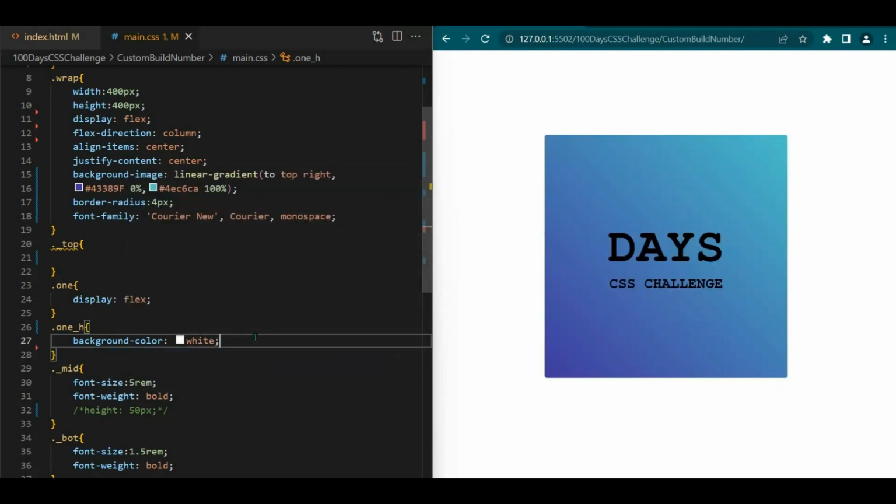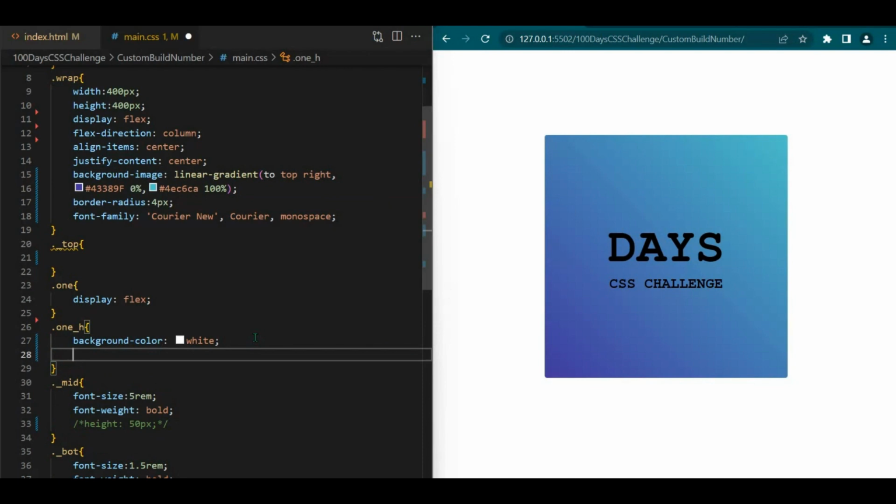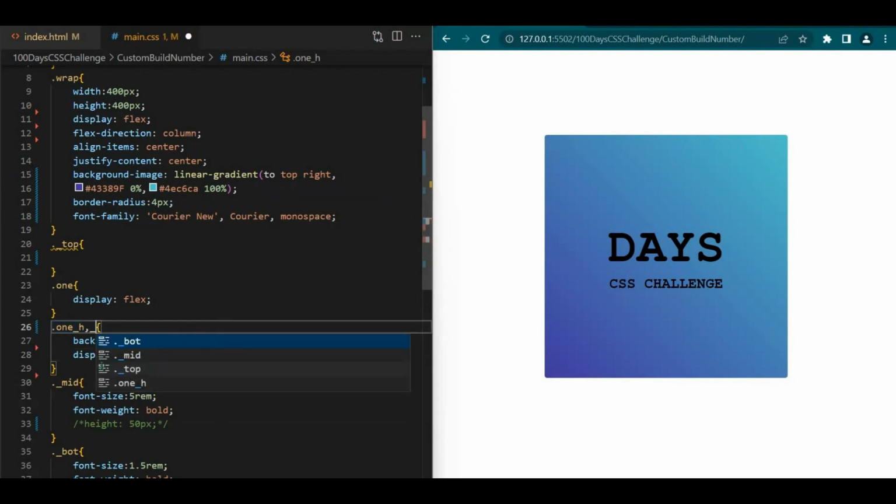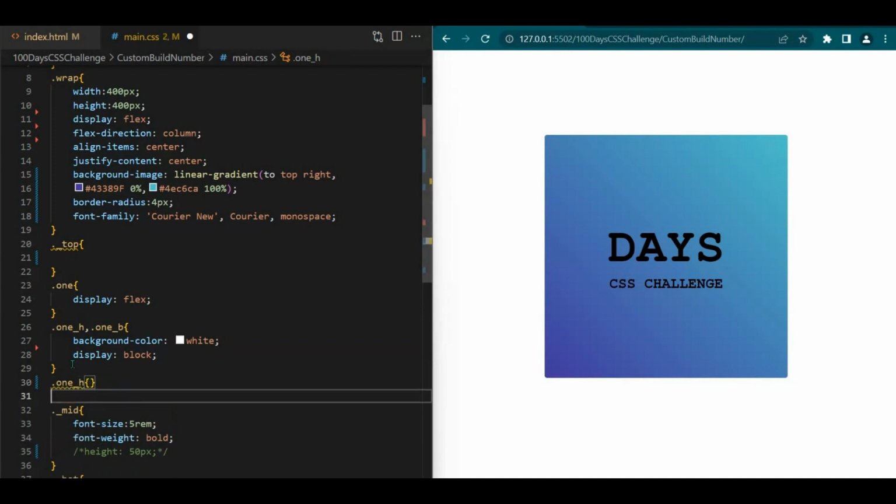Okay, and then we can put display as, let's take it as a block. Give this 2 as a common. We can give 1b also the same thing. Now let's decide the height and width of it. So 1h height, then dot 1b height and width.